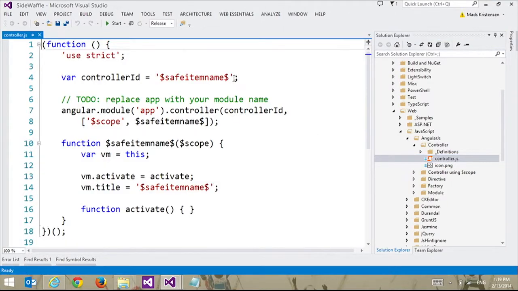Right. And this is fully documented on MSDN, how you create item templates. And you can see here we have something called safe item name. This is a Visual Studio concept, a Visual Studio token, that automatically gets replaced by what it was that you typed when you said add new item. You can give it a name. That was what was placed here. So all of this is fully documented on MSDN and really easy to do.